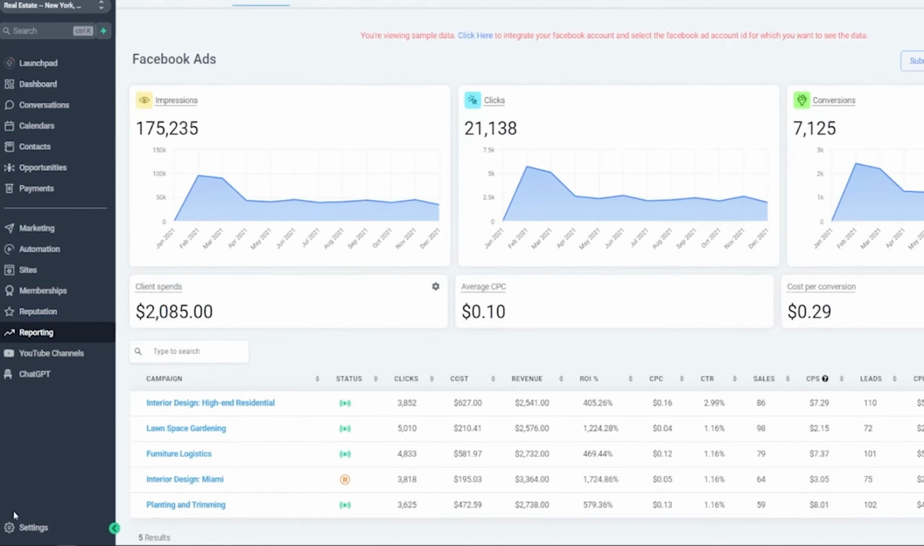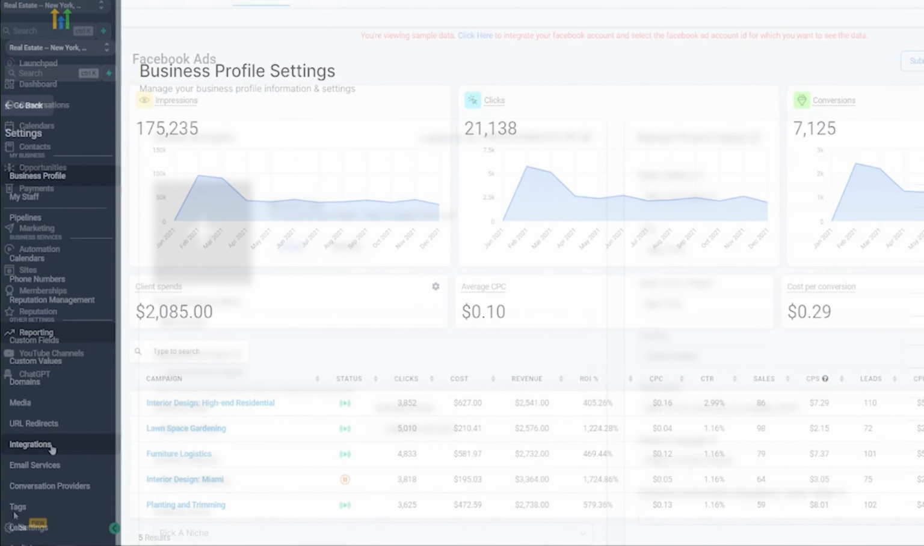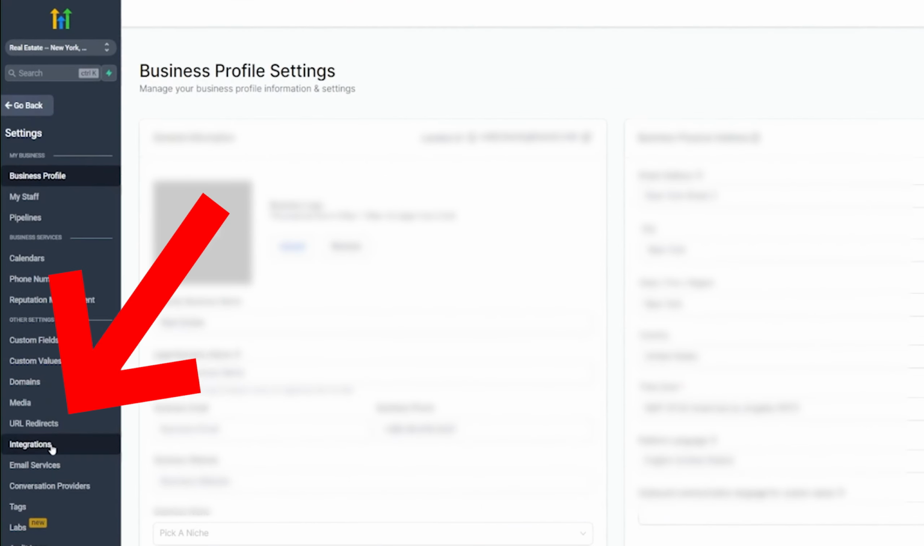First, go and open your GoHighLevel and sign in to your account. Once you sign in to your account, here on the bottom left side, you can see the settings. Just tap on it. Then once you go to the settings, you should now go to integrations.